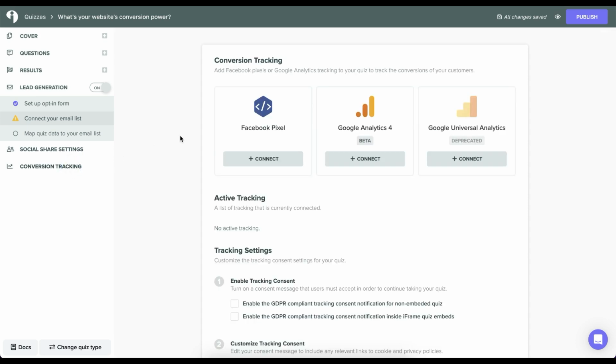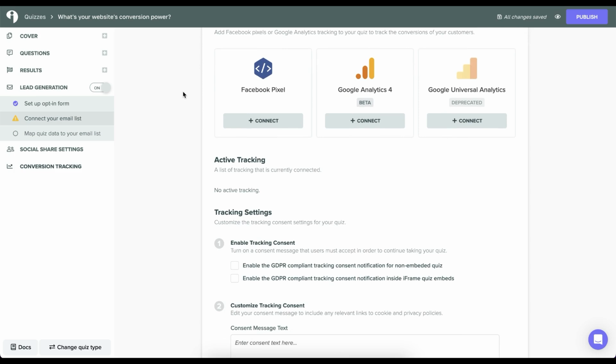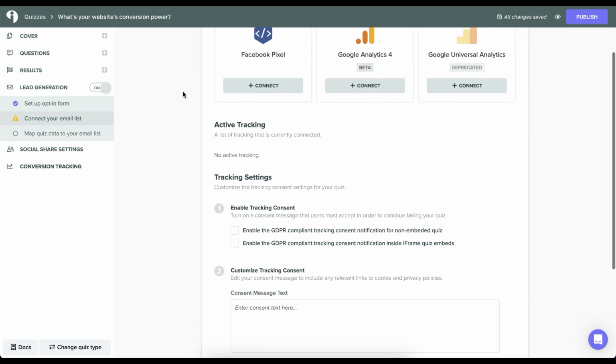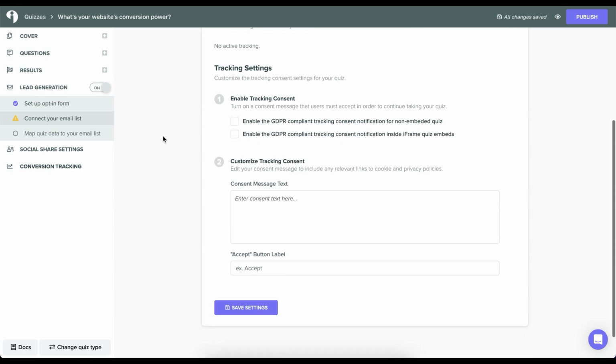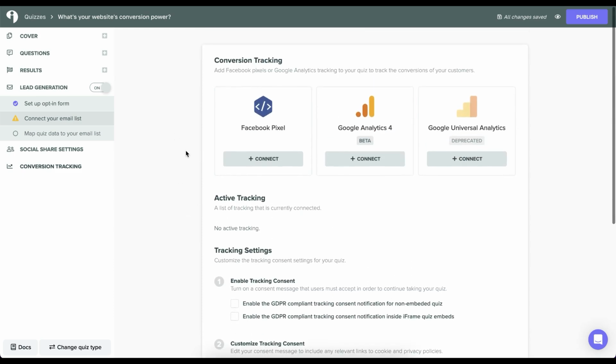And then, of course, they have conversion tracking. This is normal with every Interact quiz, but I love that because we had the AI create it for us, we already saved so much time. This is the last step: if you have conversion tracking, like a Facebook Pixel or Google Analytics, this is where you can connect that. And you do have your GDPR compliance settings in here. So it is so robust.